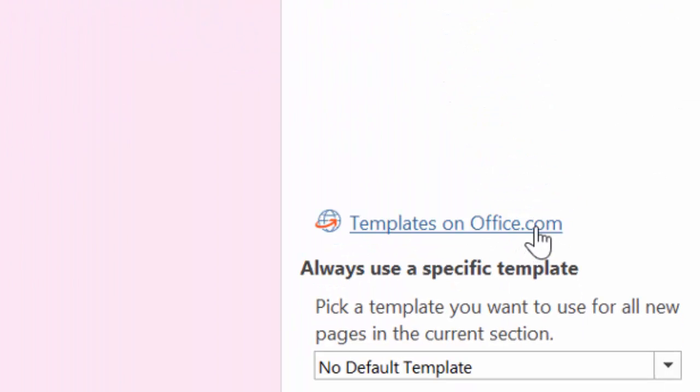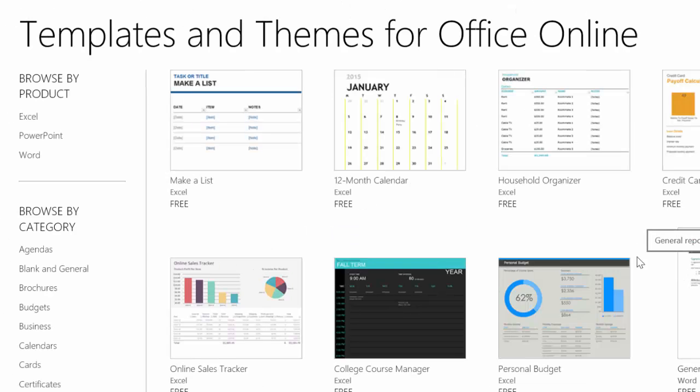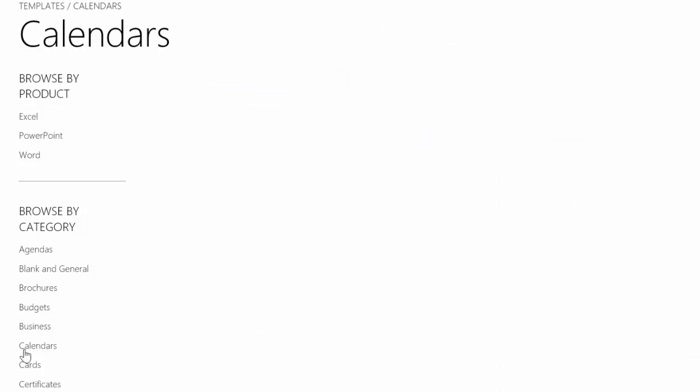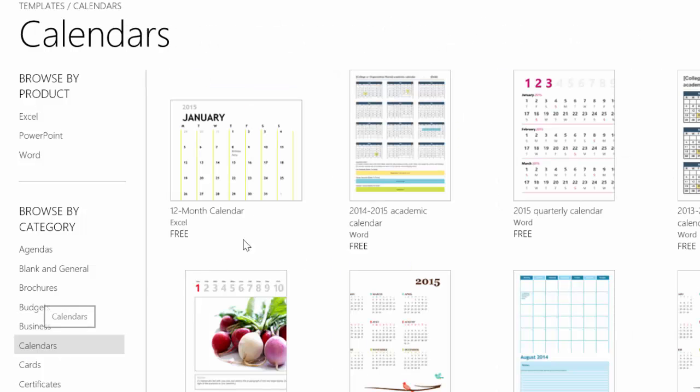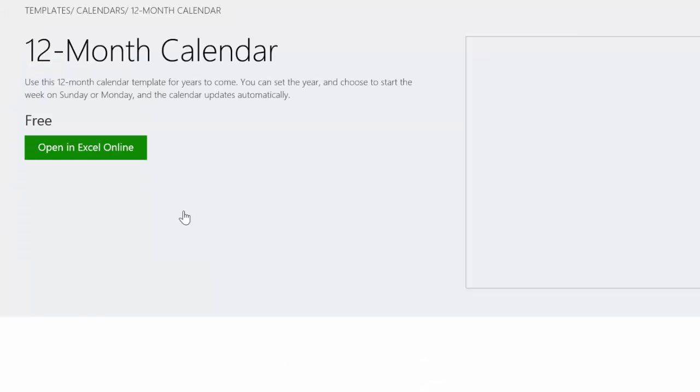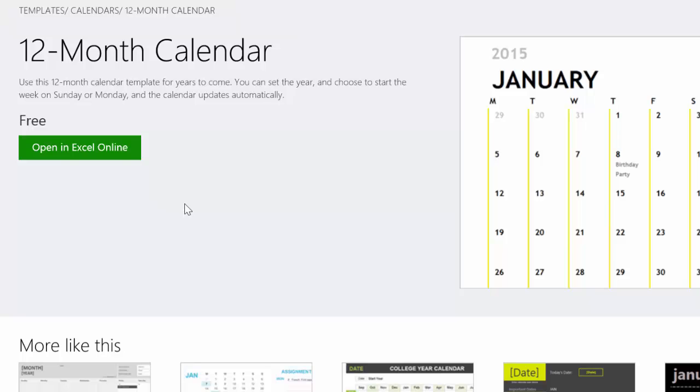So if we click on this little link here that says templates on office.com, it brings us to these free templates online, and they have, on the left-hand side here, a calendar section. Now, this calendar section, a lot of them are based on Excel. Just for ease of use, let's go ahead and open up this first one here, this 12-month calendar. Now, it shows you can open it in Excel online, so let's go ahead and do that.